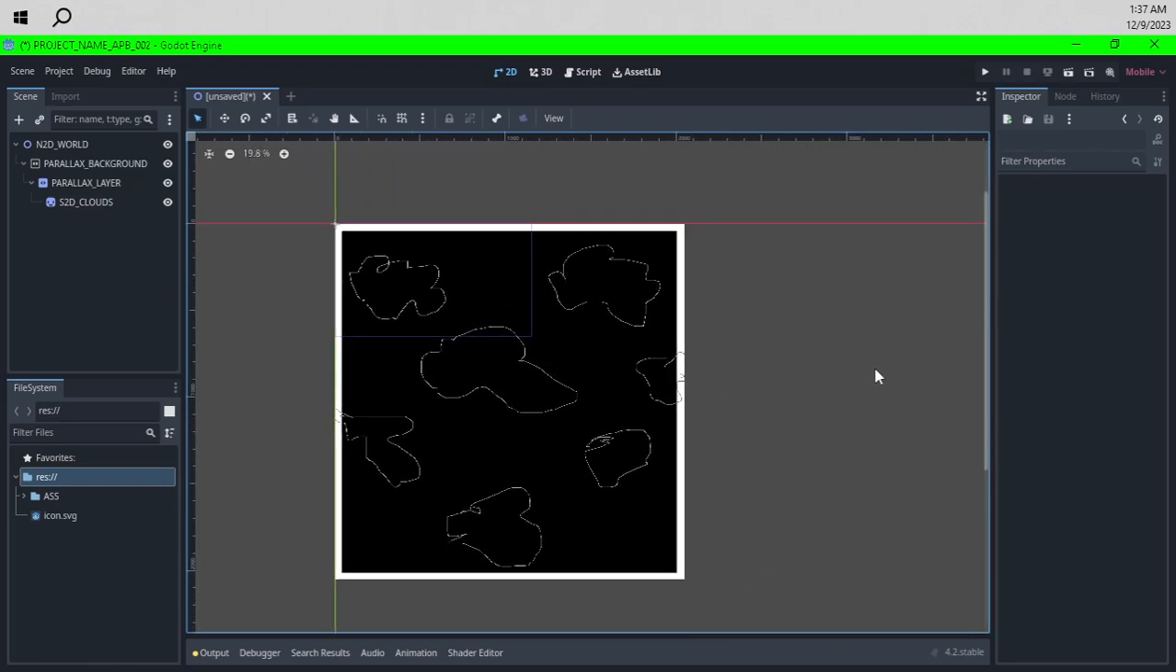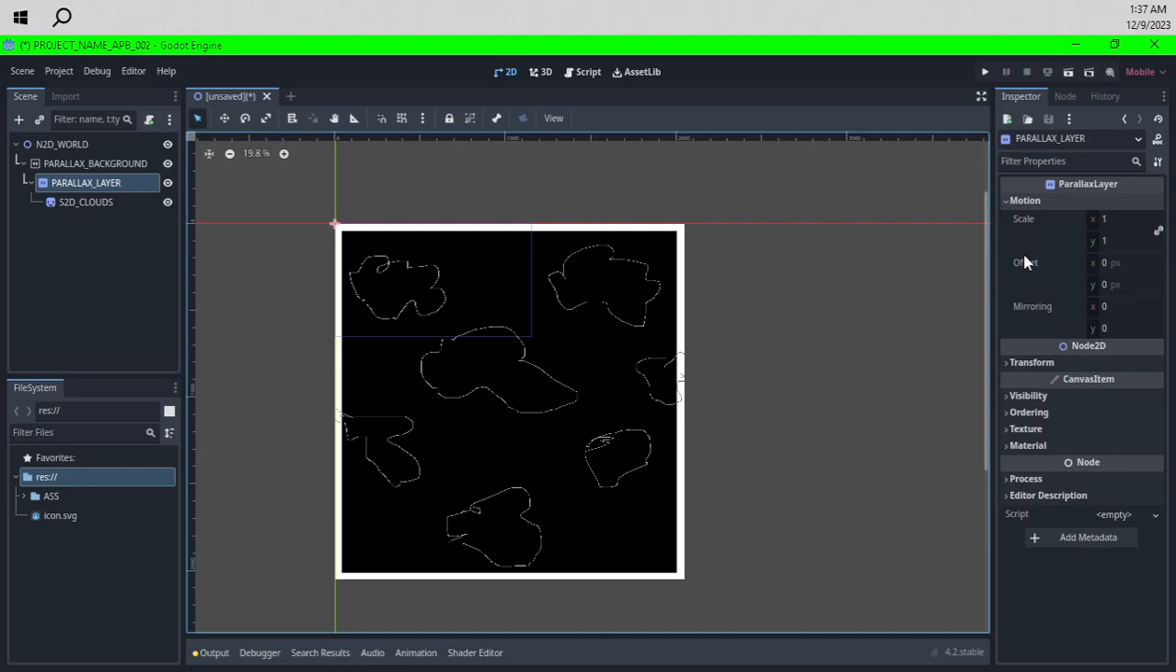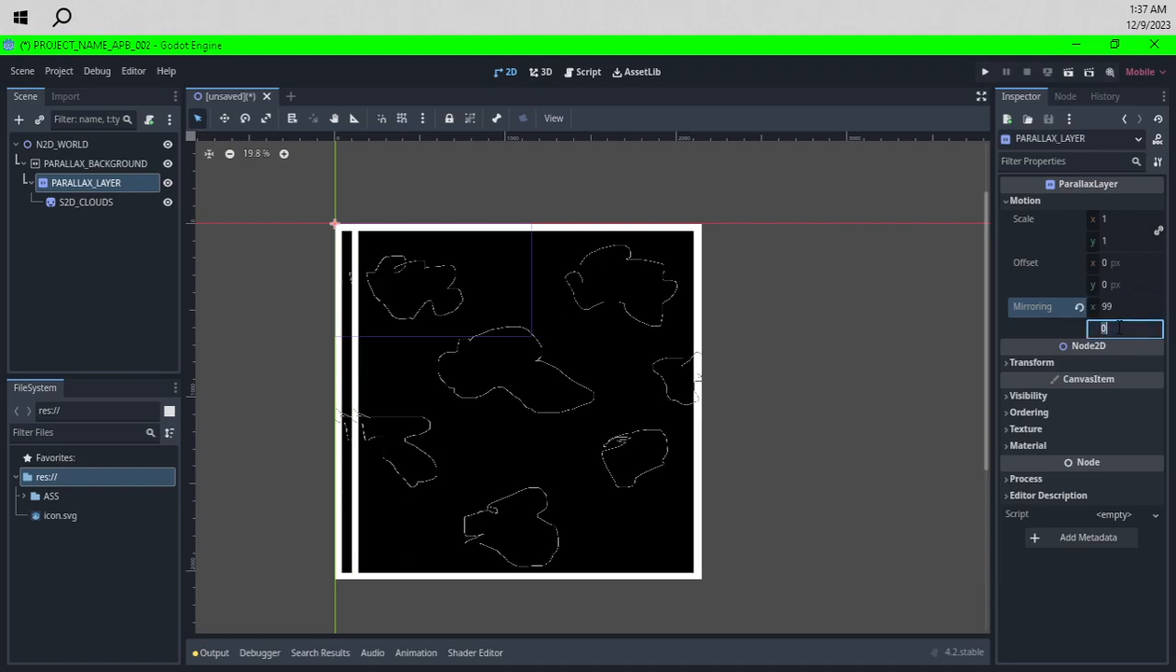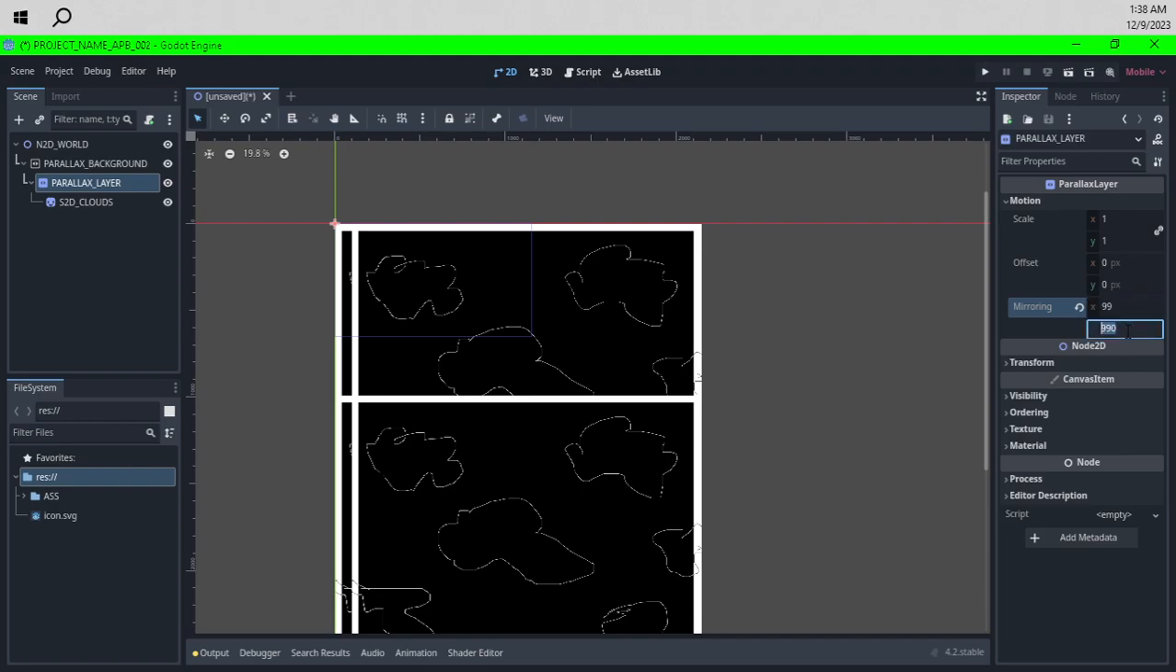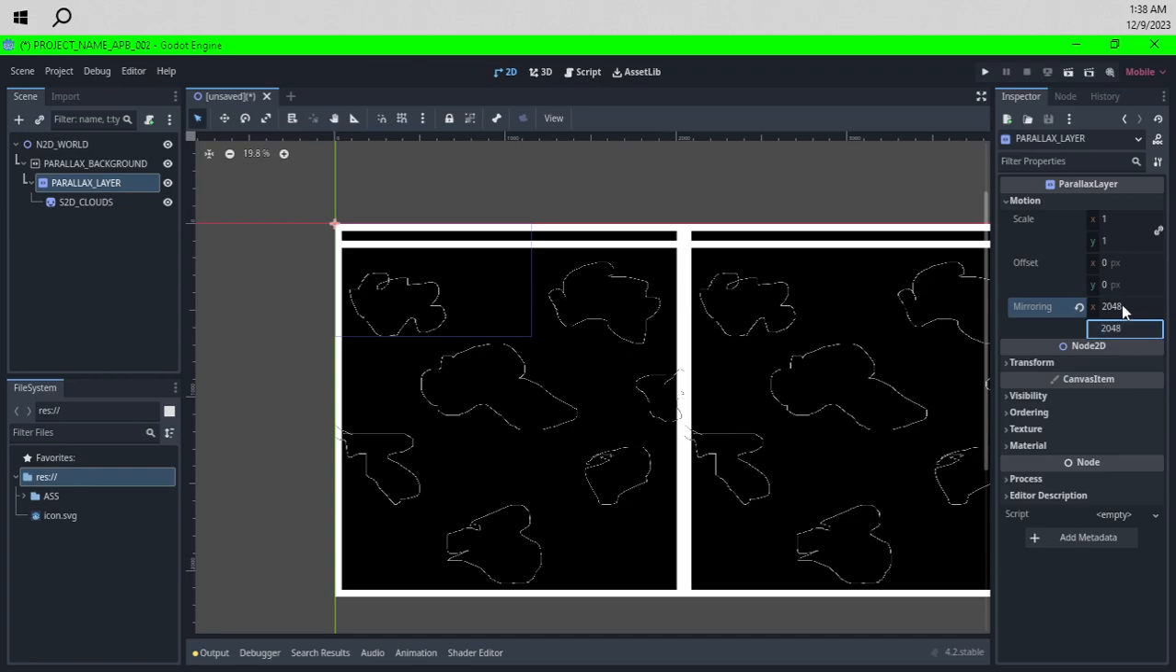Maybe it won't be. Okay, so now that we have the sprite, let's go into the parallax layer. Let's go to motion. And mirroring, we actually want to do, like, I believe we just want to mirror it a lot of times. Oh, is mirroring, like, the size? So mirroring would be 2048, and then 2048.